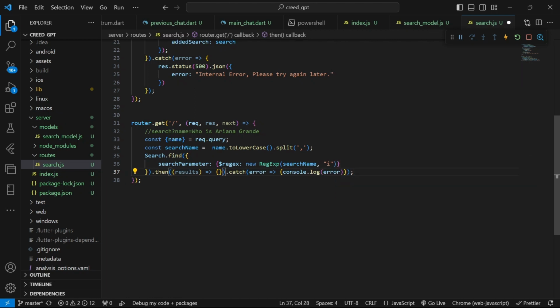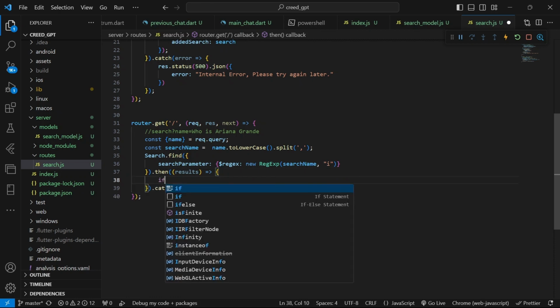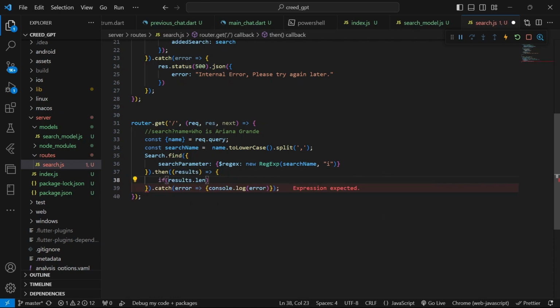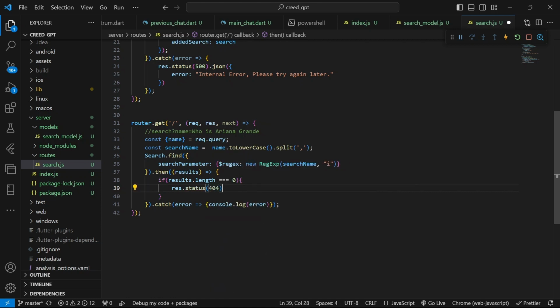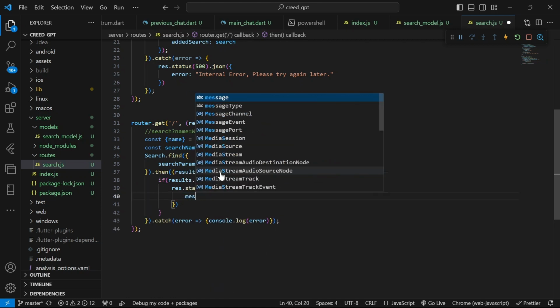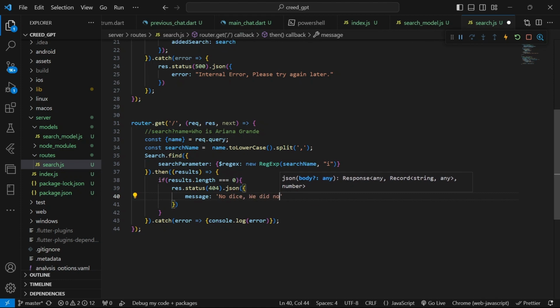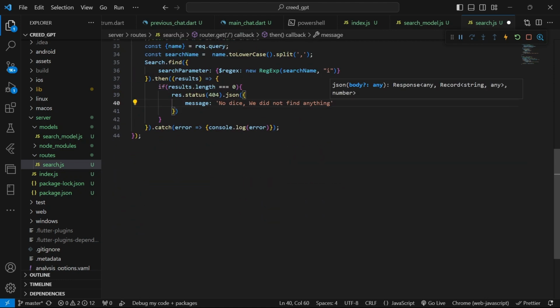But first of all, we need to check if the results.length is equal to 0, which means that we didn't get any results. So there was no error, but we also didn't get any results. All we want to see is res.status and with the 404, which means not found. We have JSON and the message saying no dice, we did not find anything. When you are building yours, you should put something professional there, of course.